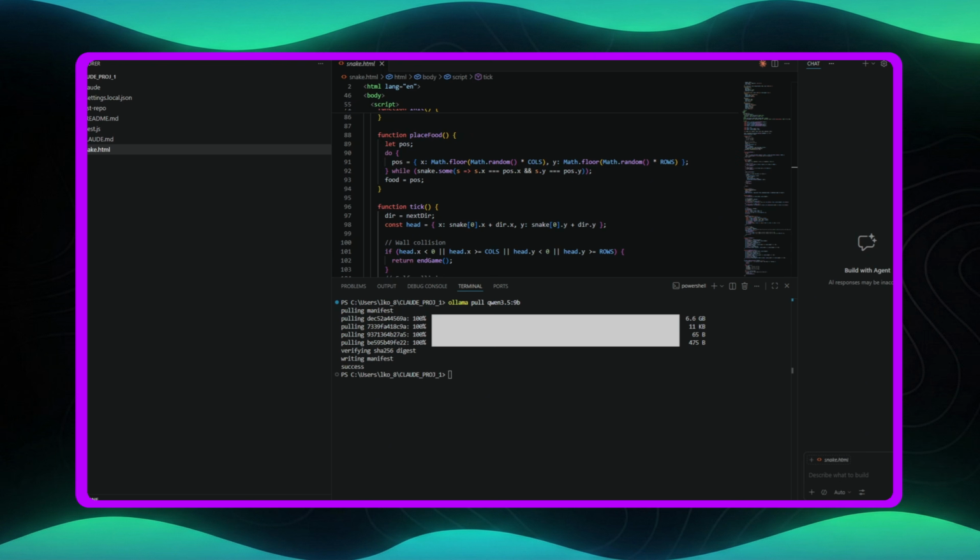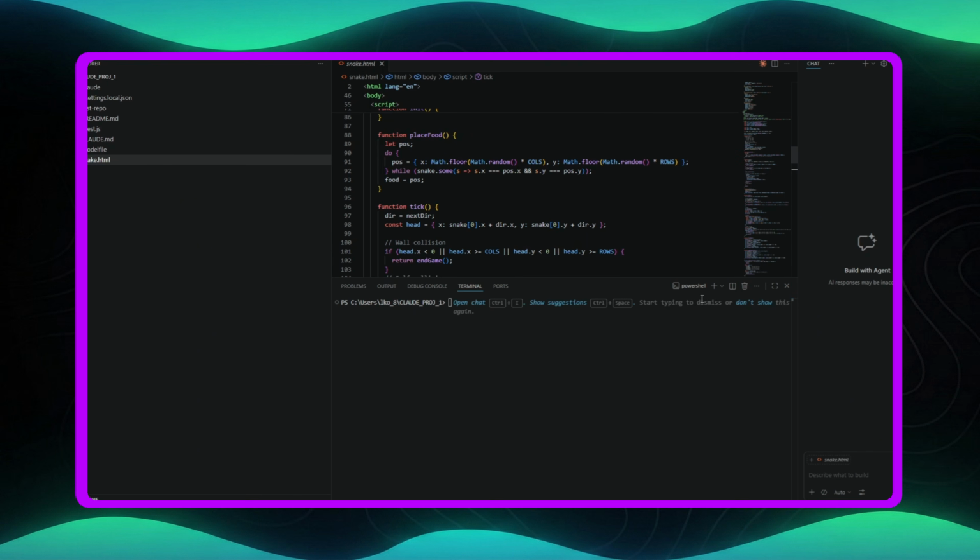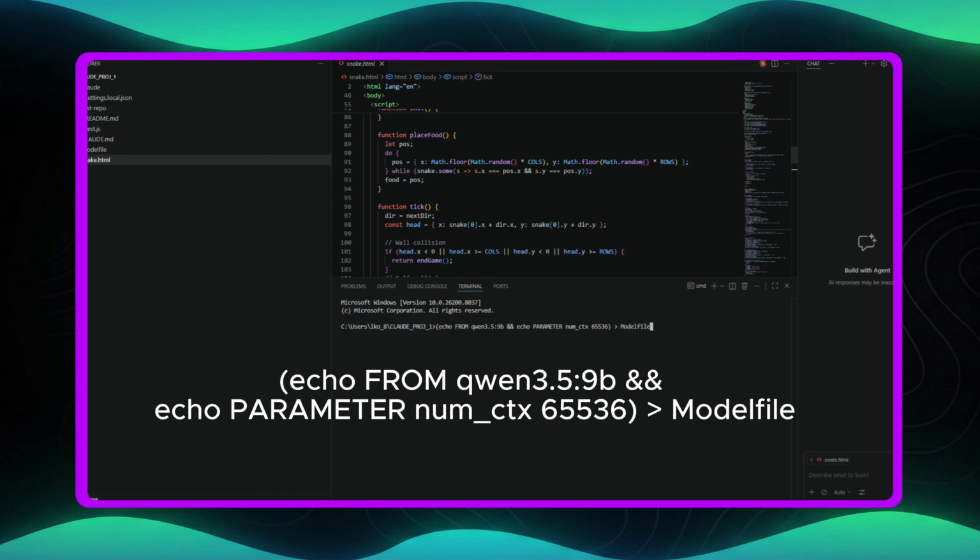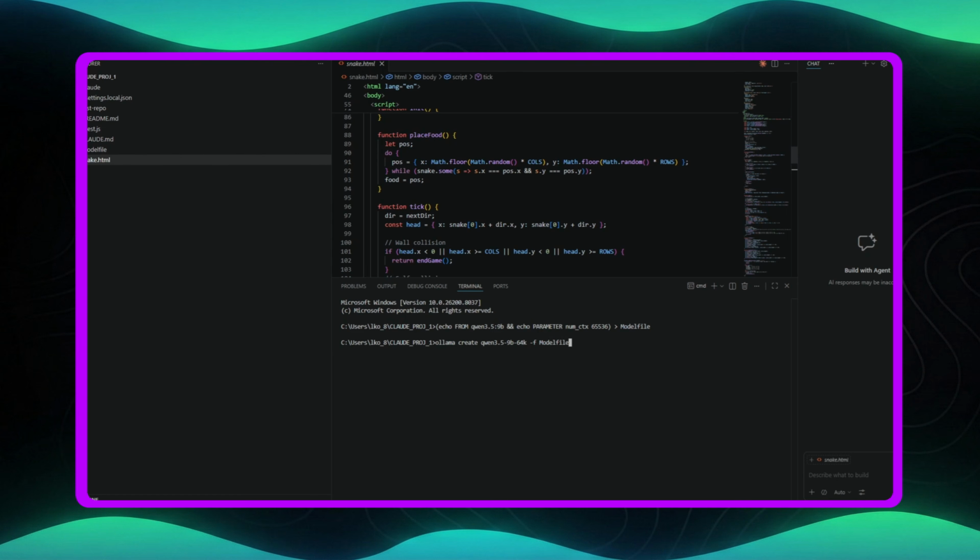By default, this model doesn't have enough memory to read large code bases, so we'll need to expand its context window. Next, switch your terminal from PowerShell over to the command prompt and run this exact command. This creates a tiny config file called a Modelfile. It tells Ollama to take our Qwen model and supercharge it with a massive 64,000 token context window so it can read entire project folders at once. Finally, type ollama create followed by our new model name. Hit enter, and then once it says success, your custom high memory coding model is prepped and ready to go.